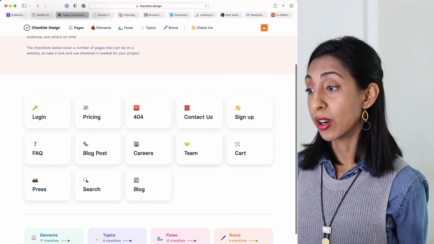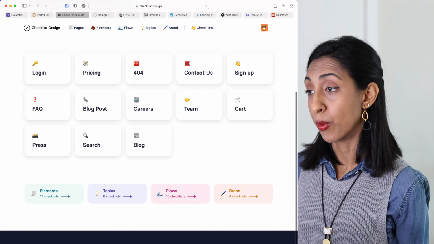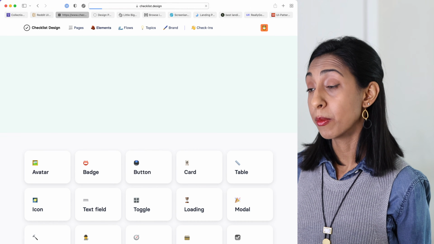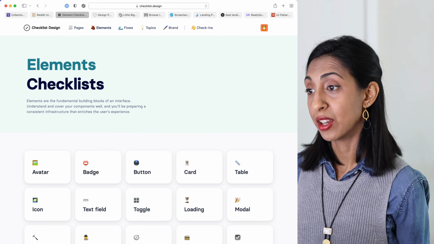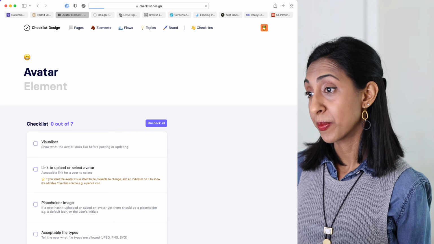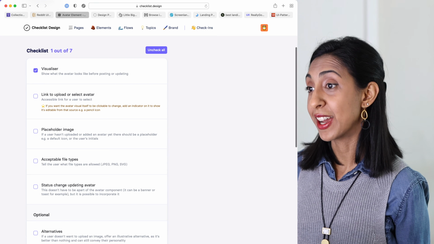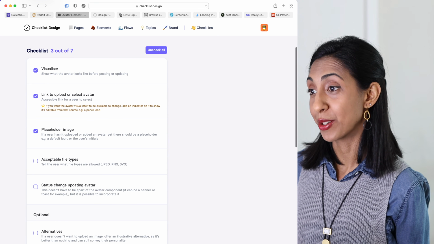So this might be the marketing side of your site, for example, where you need to design all the landing pages for it. And then we dig deeper into the elements of the user interface design. So this might be avatars. And when you click into this, you can see all of the checklist items that you can actually go through and interact with here as well.